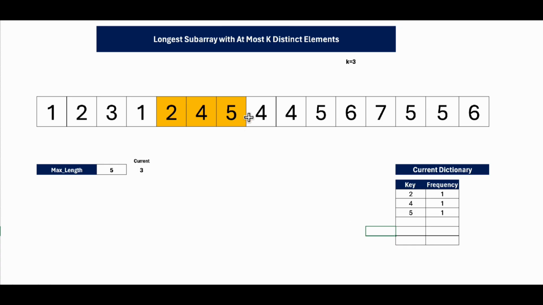Now I will further expand this. Now I will go here. The frequency of 4 will become 2, so I am valid with it. The current length becomes 4, but it is still less than 5, so I will not be changing it. Now let's expand to the right once again. I got 4. The frequency of 4 will become equal to 3. I still have 2, 4, 5, 3 valid. So the current length becomes 5. Now 5 is not greater than max length, so it will still remain the same.